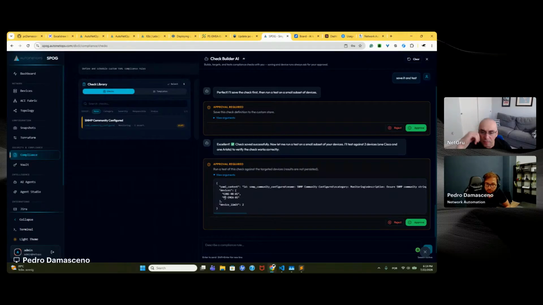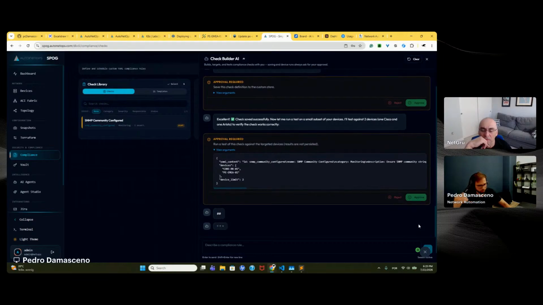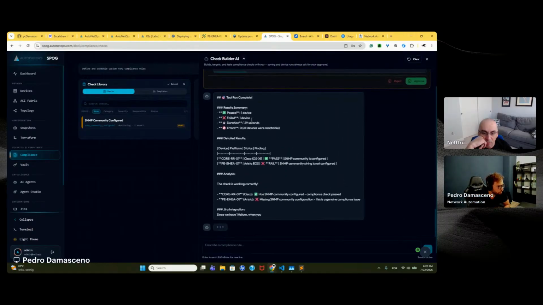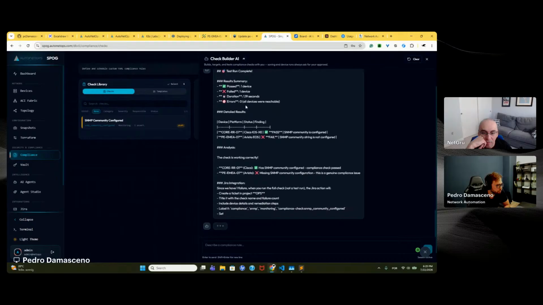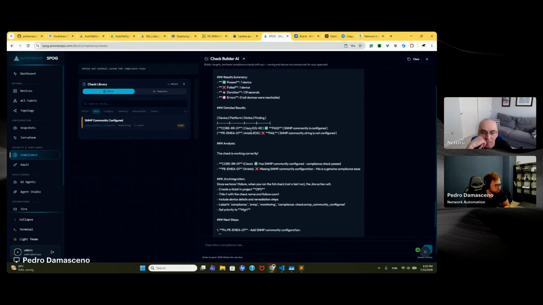You see that it didn't get all of the devices. The PE02 is also Arista, but it's not here on the test because we're limiting to two devices. Okay, so it's firing the test. We have a runner here that runs the test, and good to see: one of the devices has the configuration and the other one doesn't. The Arista doesn't have the configuration for SNMP.